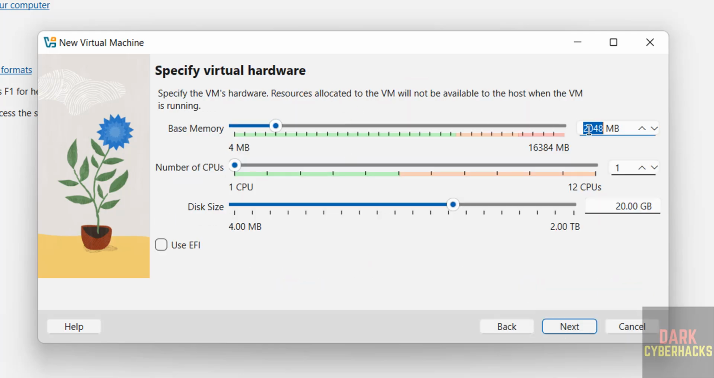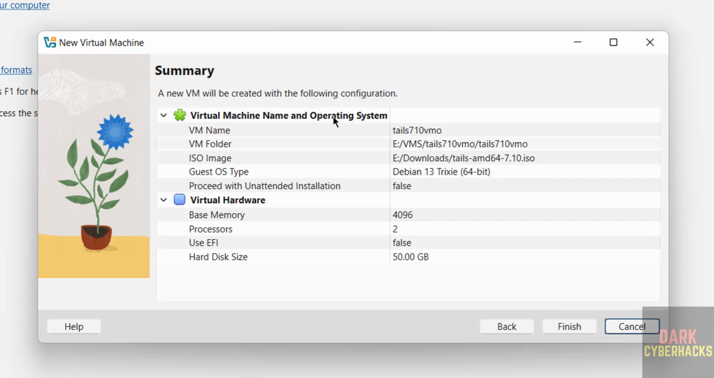Provide the base memory and number of CPU cores. I am giving 4 gigabytes. Number of CPU cores, and for virtual hard disk size I am giving 50 gigabytes. These are based on availability and requirement. Then click on Next. See, this is the virtual machine summary. If you want to modify any one of these, click on Back and you can edit. If you are okay with all the settings, then click on Finish.